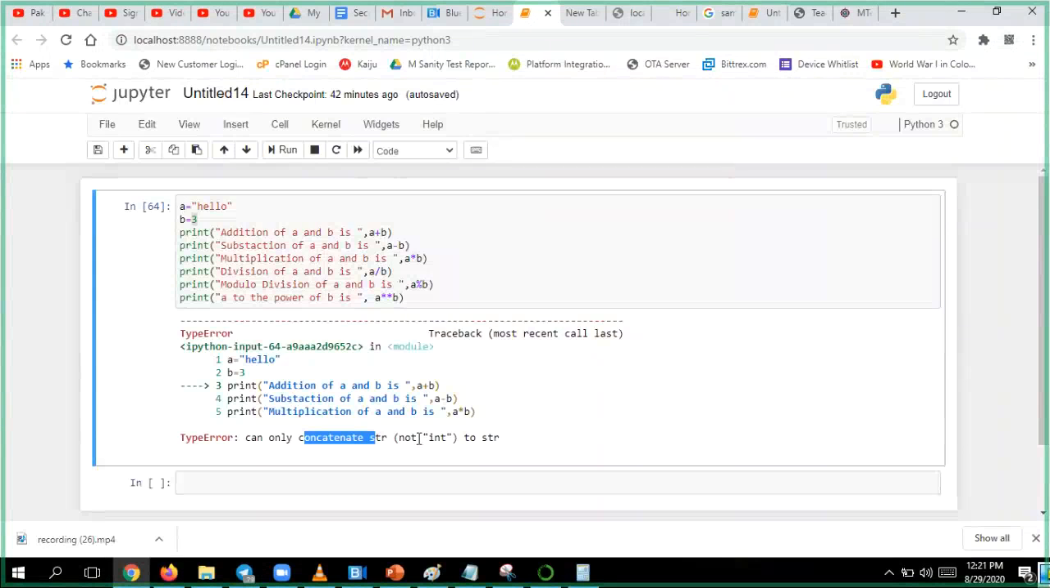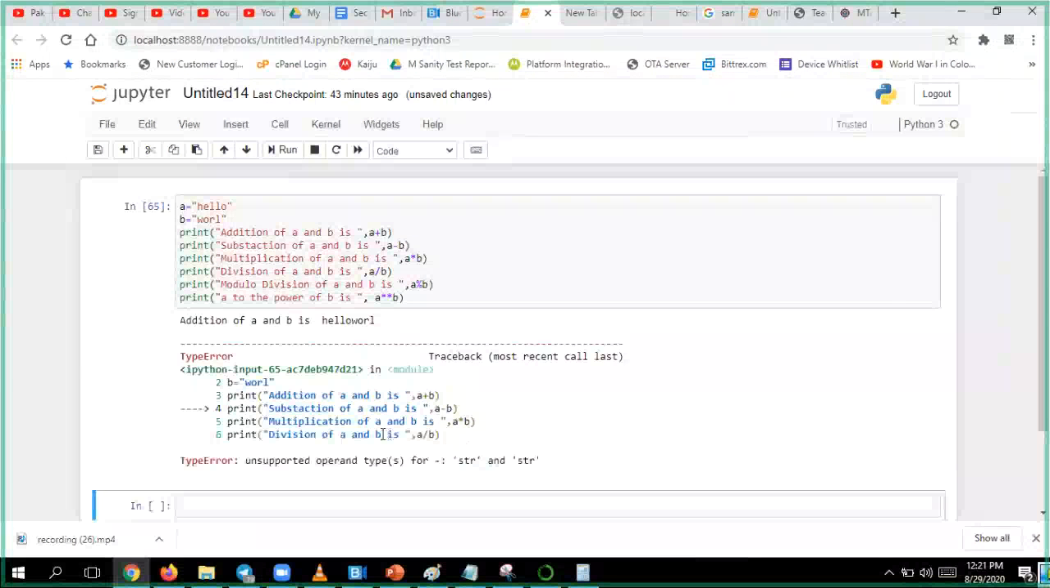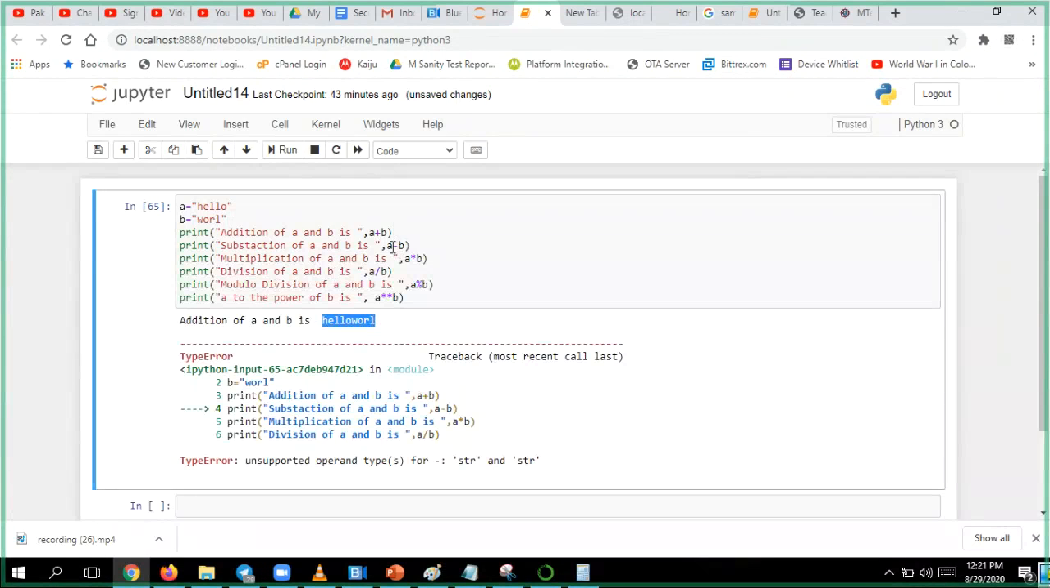If I use the same type, strings only, there is no problem. Two strings you can concatenate, you can join them using the plus symbol. See, here you got hello world. But with minus you cannot do it, because what would you remove from there? That is not possible. Multiplication is also not possible.